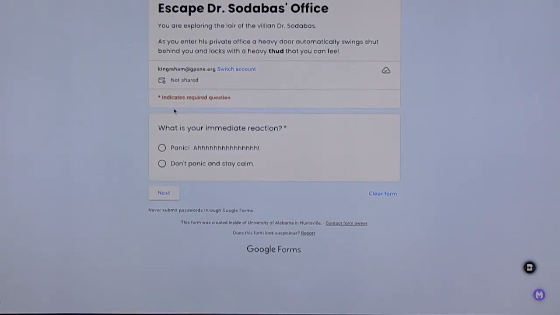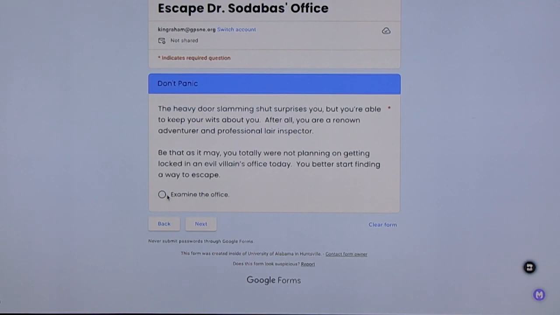In groups as well. So it starts off, you are exploring the lair of the villain, Dr. Sodabuzz. As you enter his private office, a heavy door automatically swings shut behind you and locks with a heavy thud that you can feel. Here, the creator has different options that you can pick. This was created by the University of Alabama in Huntsville, by the way. It does not collect student information, email addresses or anything, so it's safe to use in the classroom. Your students make a selection and then they go through the different menus.